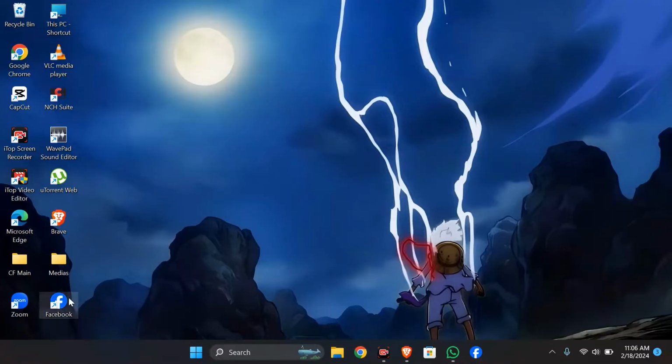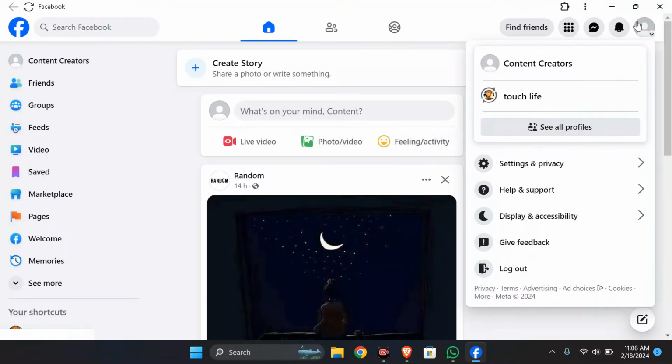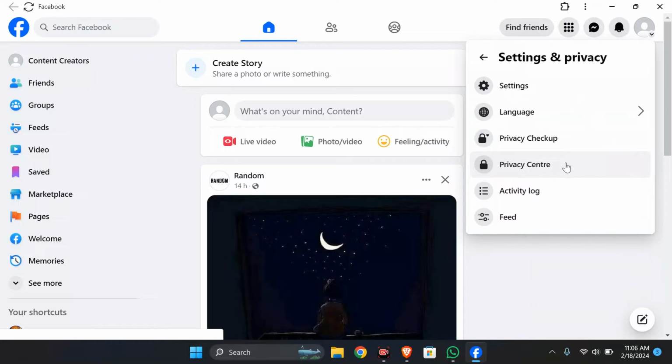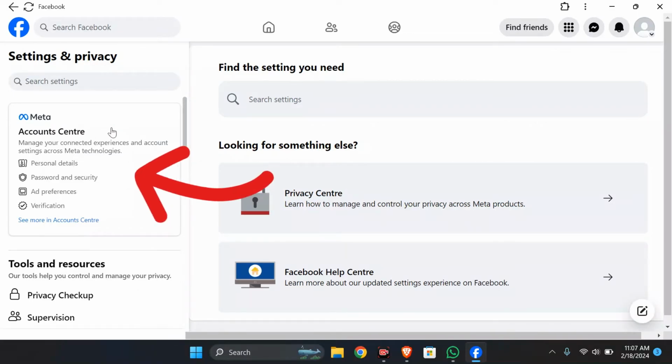Firstly, you have to open your Facebook application. And after opening the Facebook application, simply go to your menus by clicking this icon here. And from there you can go to settings and privacy by clicking the settings option here. Just simply go to settings, and after going to the settings, simply select Meta Account Center on the left side of your Facebook settings and privacy.